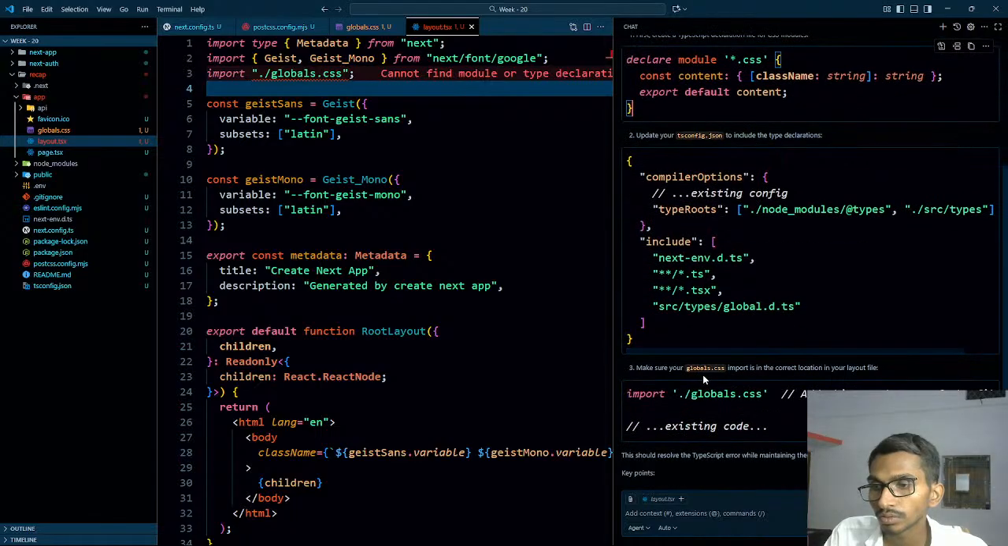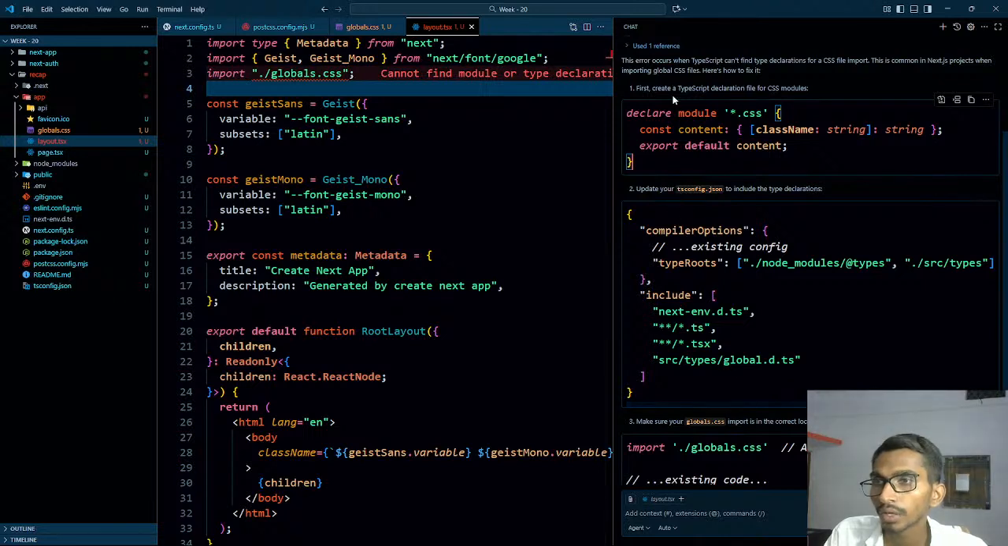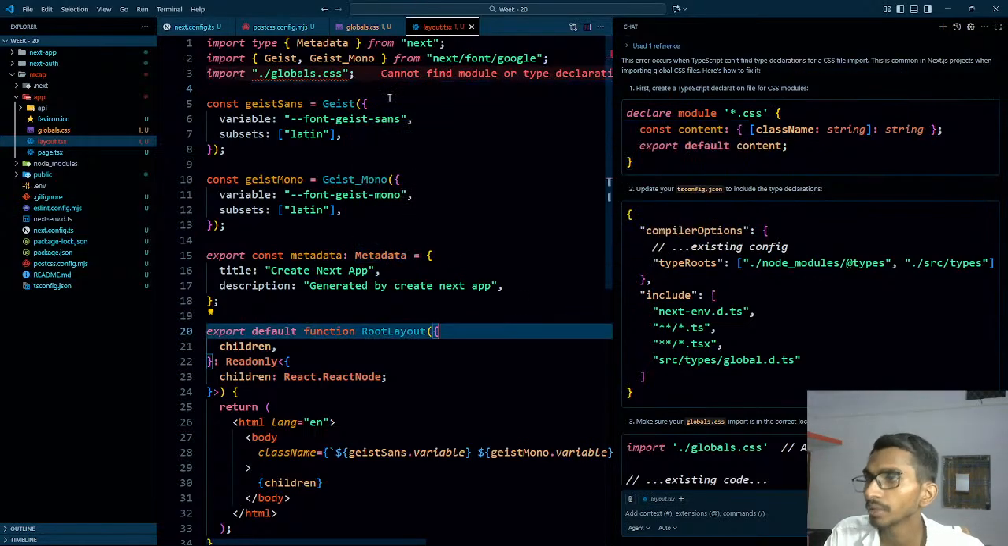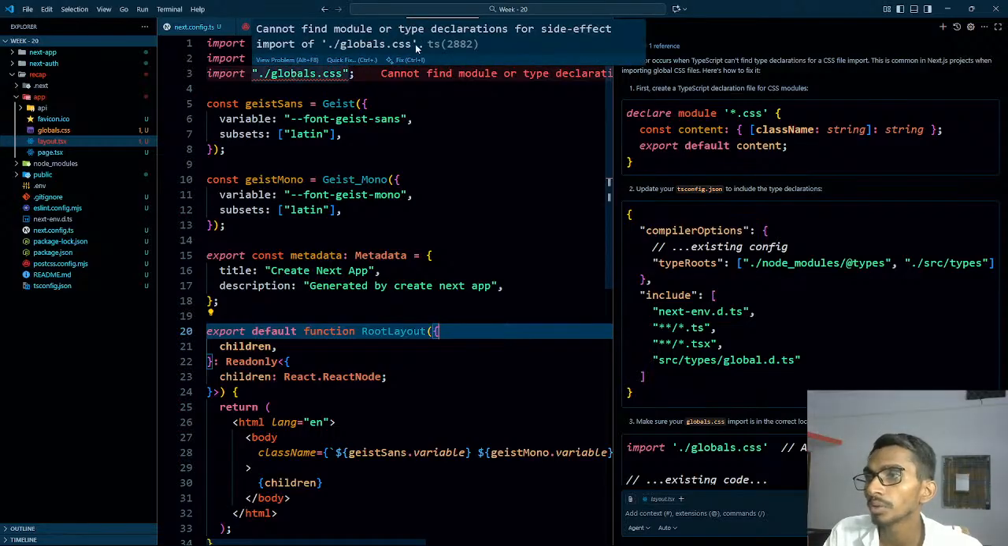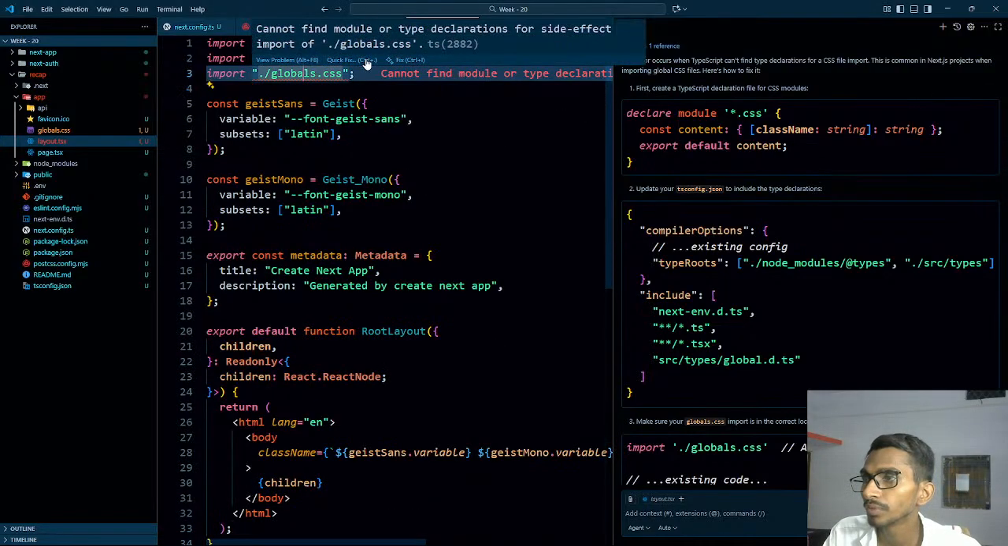Compiler options. Make sure you import it in the correct location in your layout. Oh, first create a TypeScript declaration file for CSS modules. Well, this went completely over my head. How can I solve this problem? Can I take the help of AI? Let's see how it actually solves it.